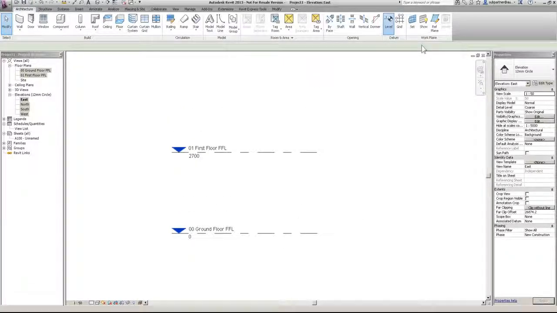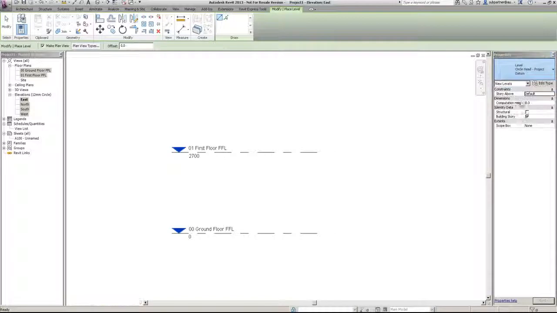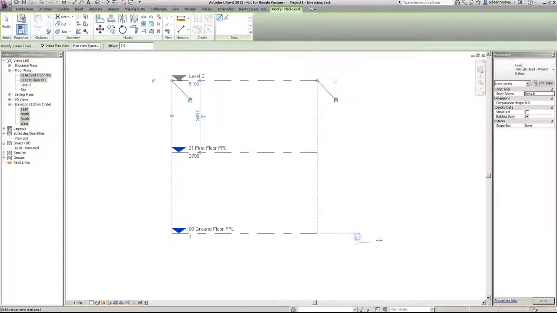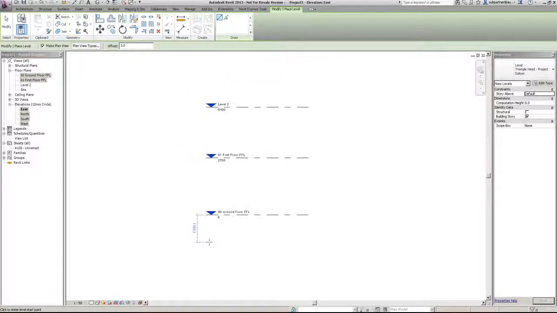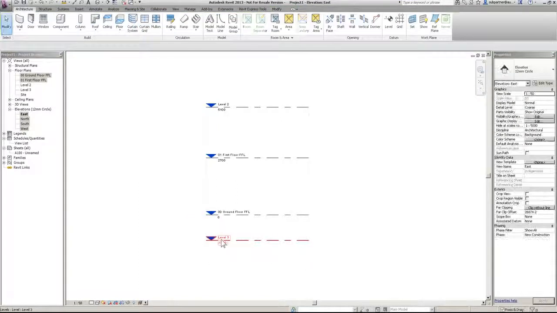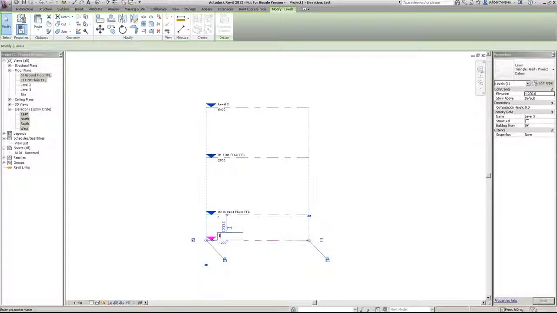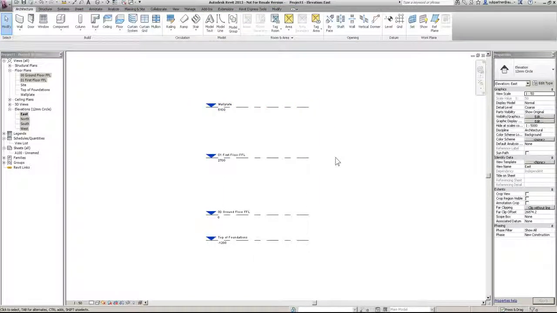From there I'm now just going to draw in some extra levels. I'm just going to come up here by about 2.4 meters above there, like that. Done. You see it's created a new level. Down here I'm going to put another one in about 1200 below, something like that. Now I'm going to call that one top of foundations and rename the corresponding view, and this one up here I'm going to call wall plate. Just some levels to start my project from.